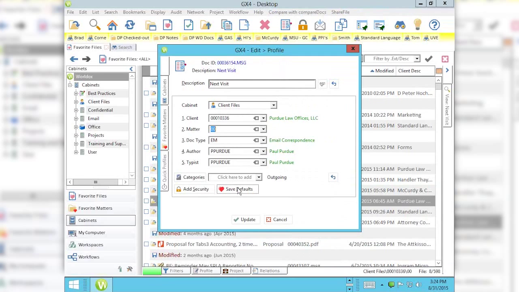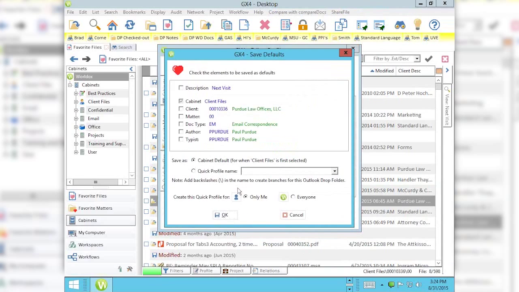One other thing, you can save your defaults so that you can say, I always want it to default to doc type being EM. I always want it to default to author typist being P. Purdue. I always want it to default to a certain client because I'm working on them 97% of the time right now. Or you can create a quick profile.